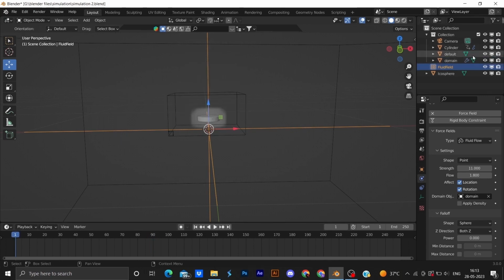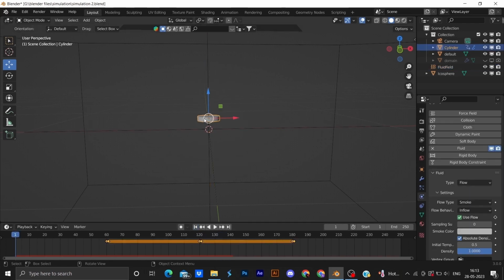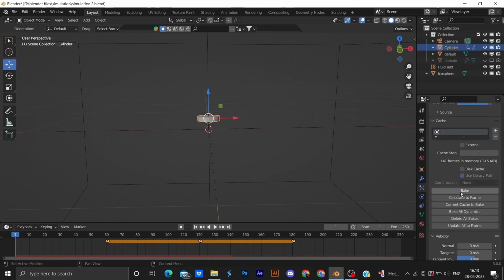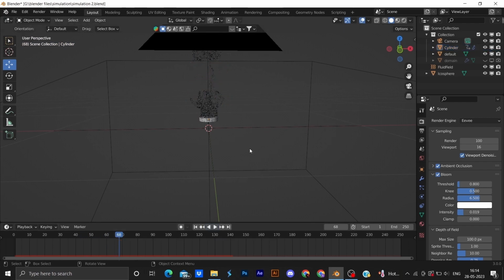Alright, pretty good. Now we'll hide the domain, so our simulation will be quite a bit smoother and it won't be heavy for our scene. Yeah, there you go. So now we are done with the simulation part. Now we'll bake it. So my bake's done.